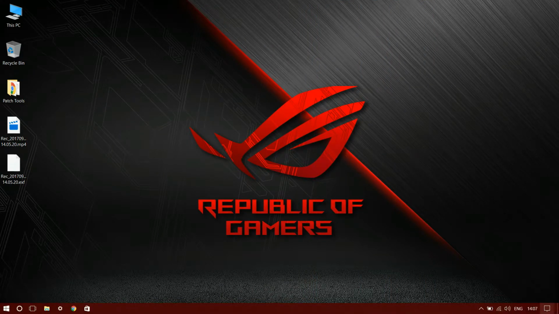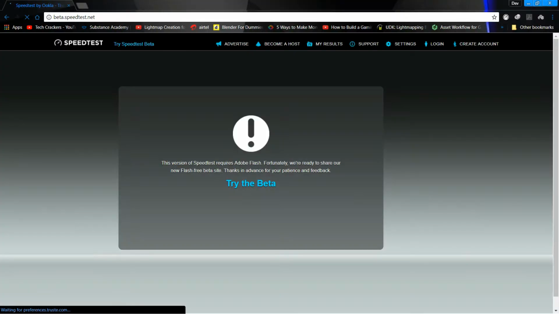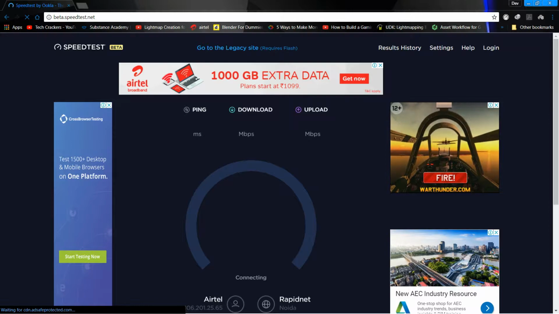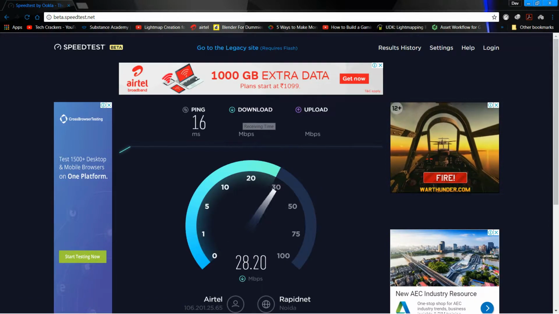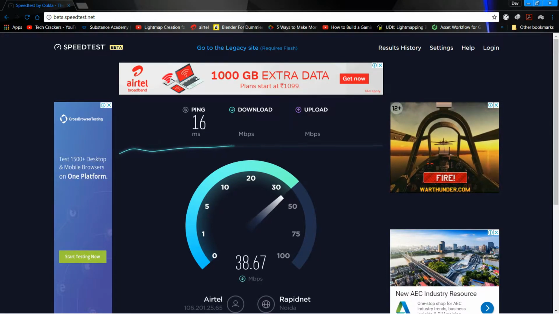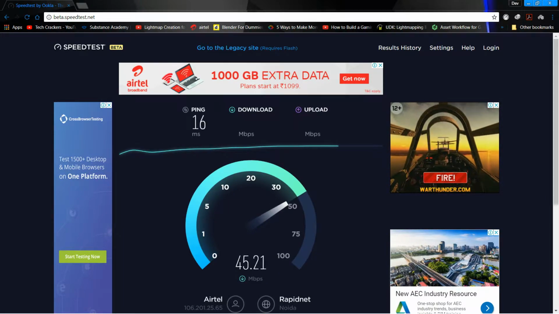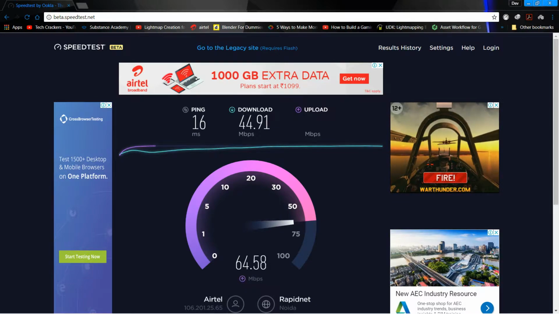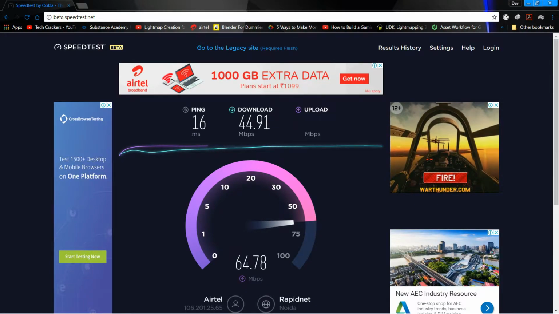I will just prove it to you. My router is in another room, so I will open speedtest.net and press go. Please keep in mind that my speed is 100 Mbps. Now as you can see, this is all I get. Not even near that, is it? Let it upload. That's the huge difference.